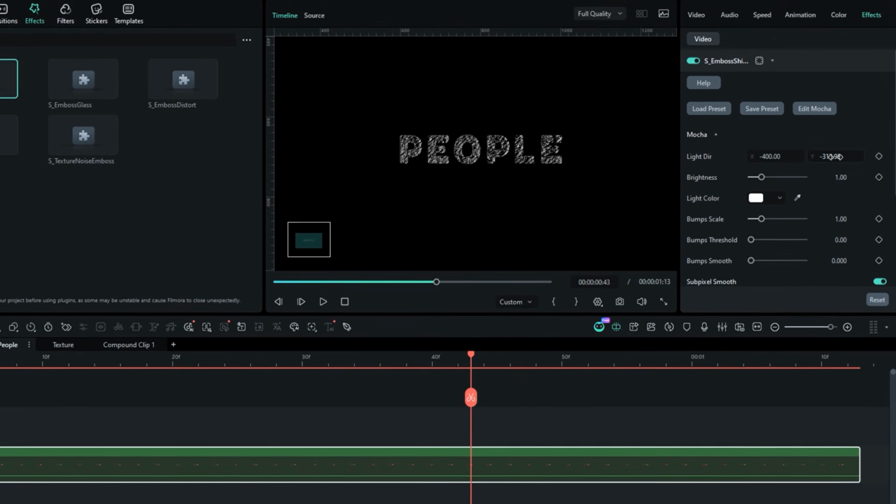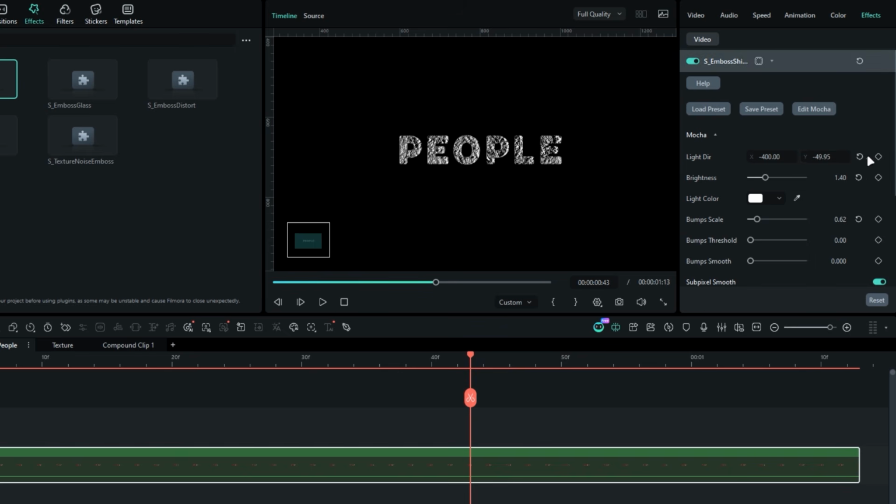So this effect gives a little rough look to the text. So let's adjust these settings. So first I change the brightness to 1.7 and the bump scale to something like 0.62. So the brightness looks a bit too much, so let's change it to around 1.4. Alright, then you can adjust the light direction as you want.